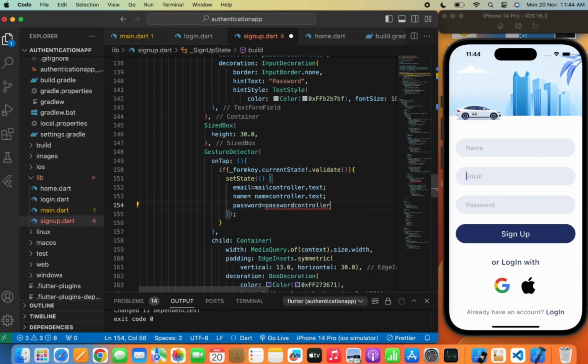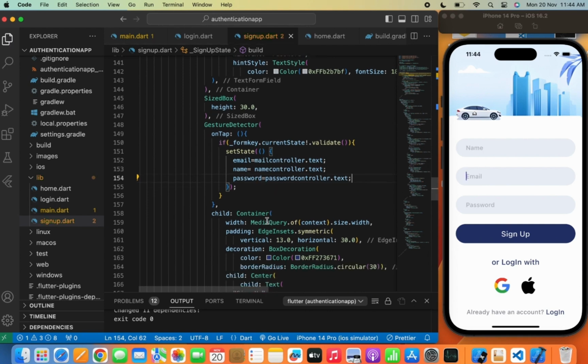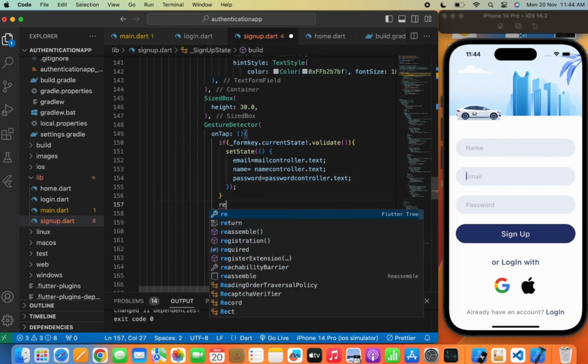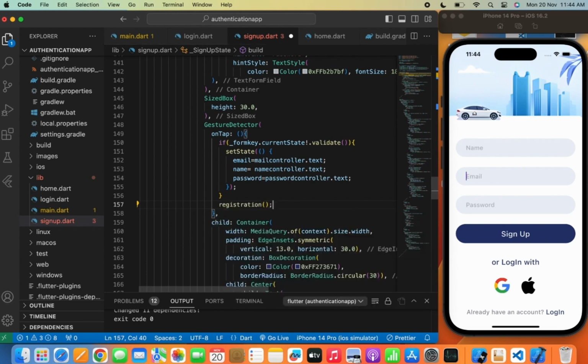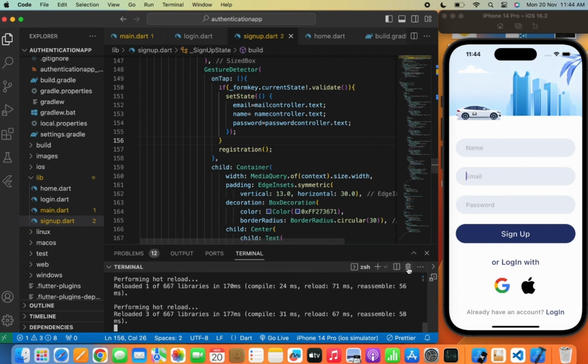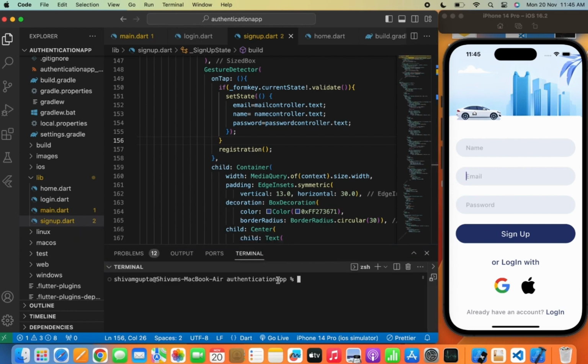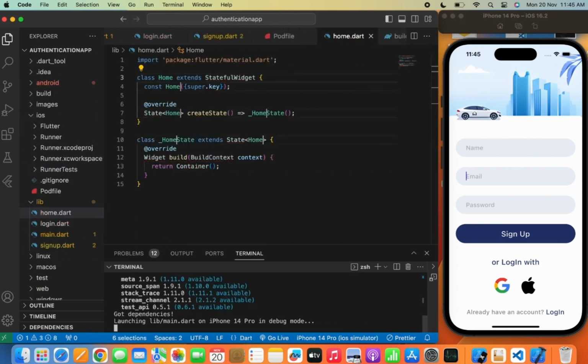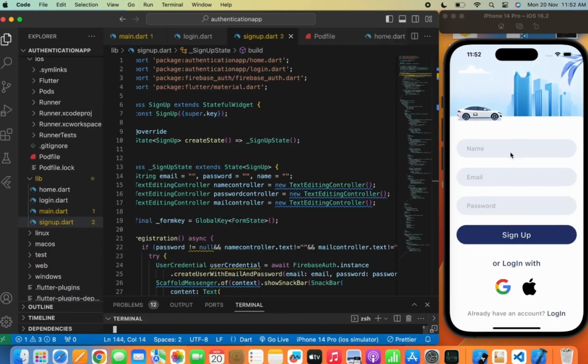Now after this, we'll call the registration function here. Now let's move to the terminal and I will write flutter clean and then run flutter run to run the app in the emulator. So our app has launched successfully. Now I will show you how to sign up in the app.